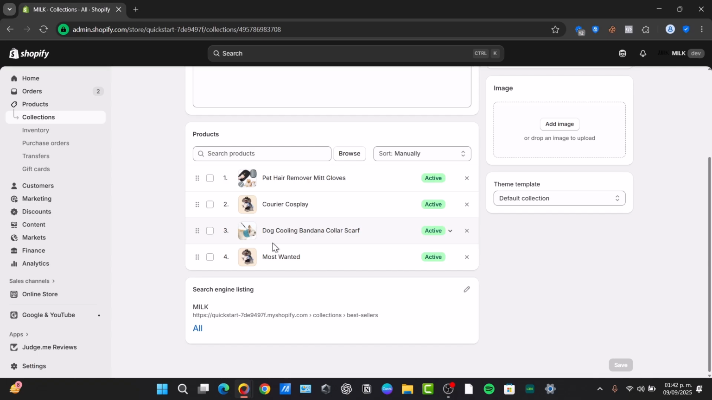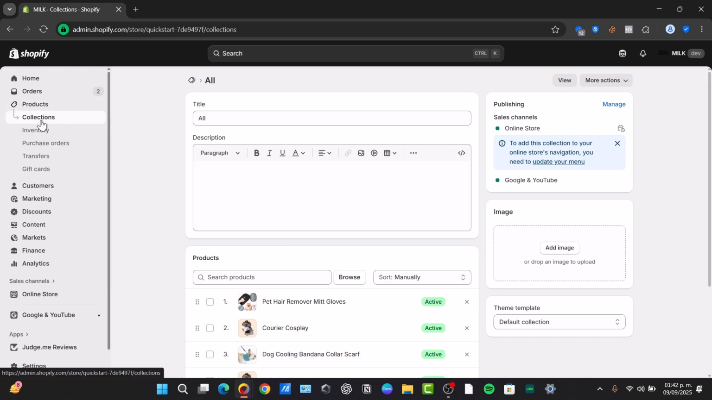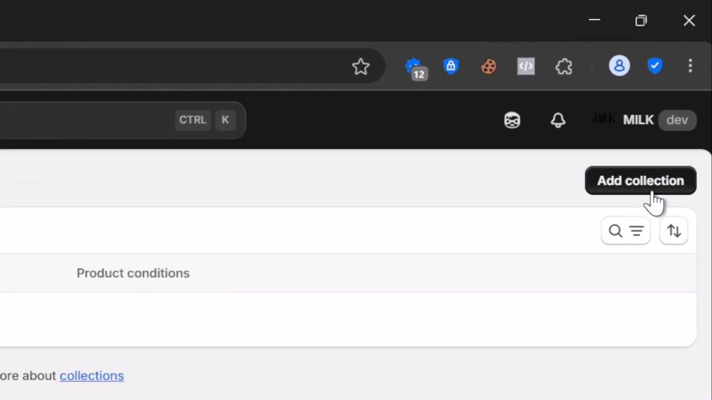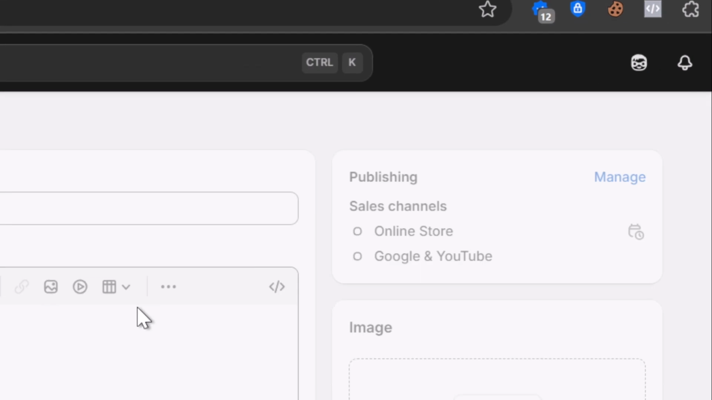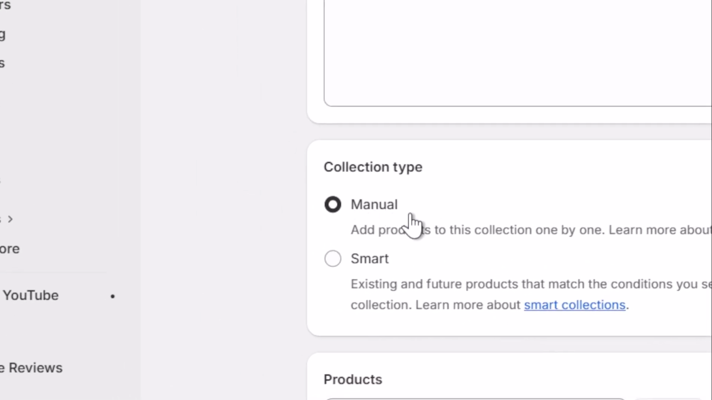Something else that I totally suggest is to focus on specific collections. So I'm going to go back to my collections. If you haven't created a collection yet, focus on add collection here in the right corner. Hit the title, and let's say I want to go for autumn collection. Here in collection type, it's really important that you enable the option that says manual.